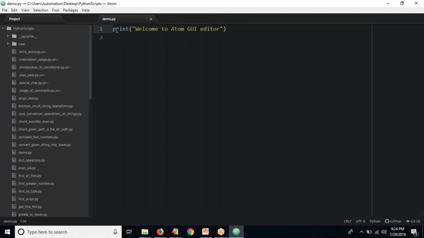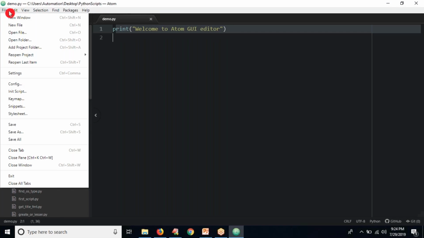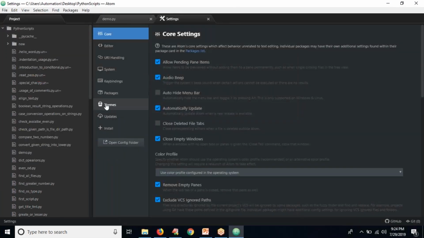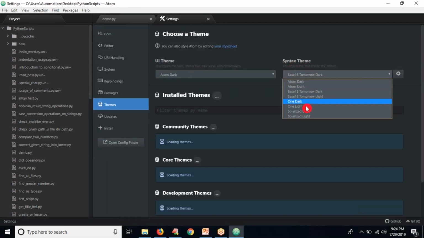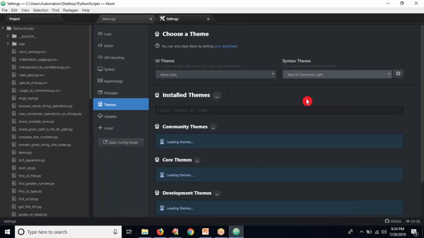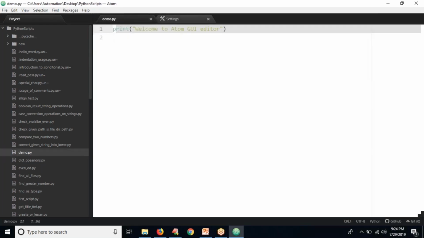Now if you want to change this editor theme, nothing is there. Again, just go to File, then Settings, and then Themes. So here you have a syntax theme. You can select a different theme here. Let me apply base 64 tomorrow light. Now open your file. See, now you have a different theme here. But if you want to use the default, you can use it.